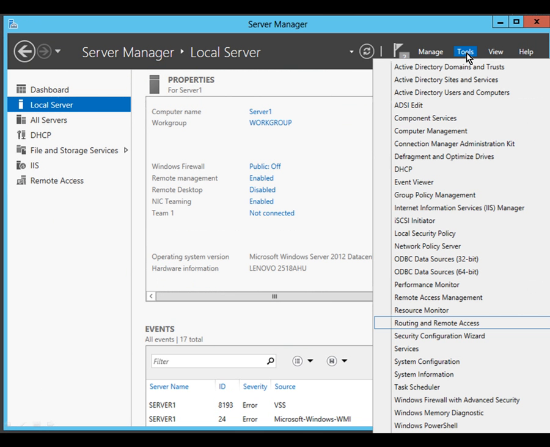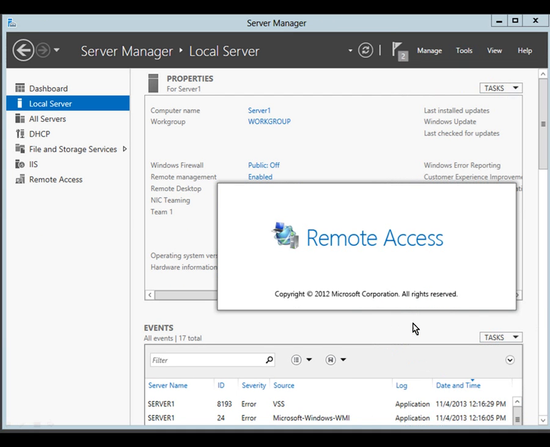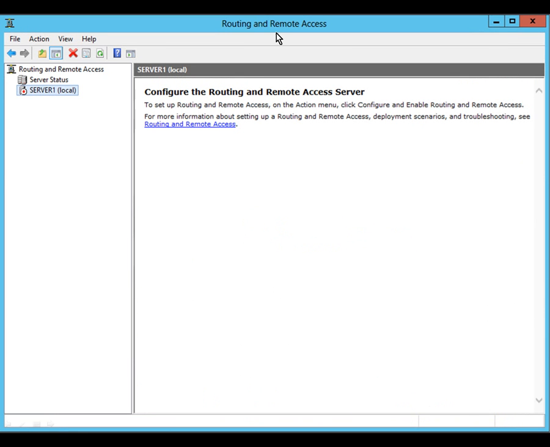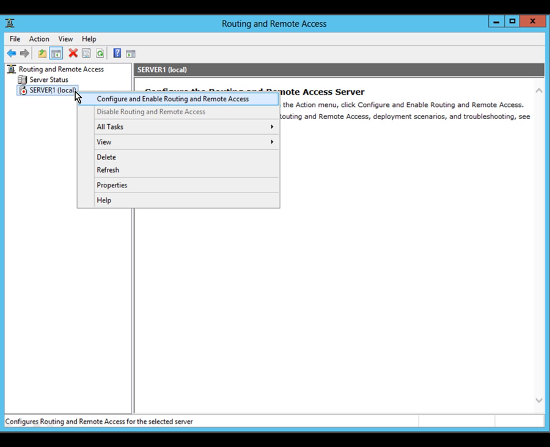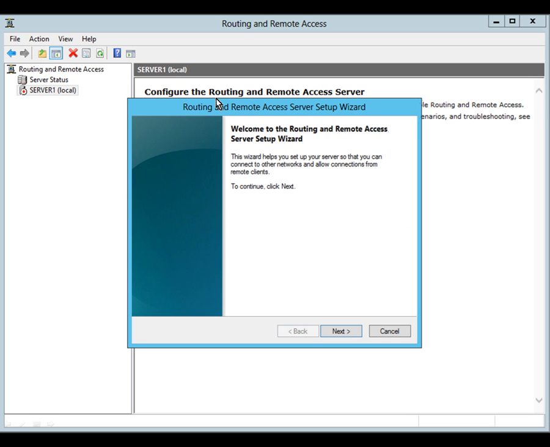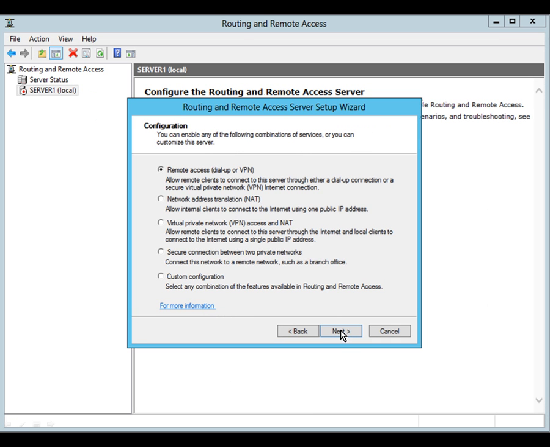To configure the DHCP relay agent, I click on Tools and come all the way down to Routing and Remote Access. It starts Routing and Remote Access, and now we are at the Routing and Remote Access Management Console. As it is now, the system is not configured. So I right-click and select Configure and Enable Routing and Remote Access. Then I click on Next, and it says under Configuration, select the options that you want. We want to select the bottom option for Custom Configuration.